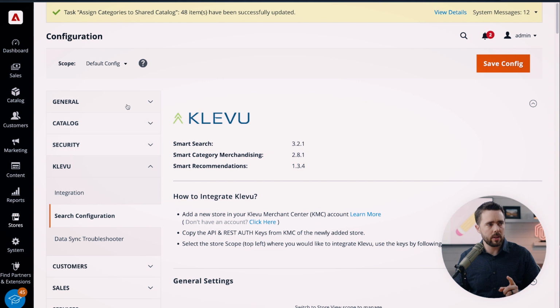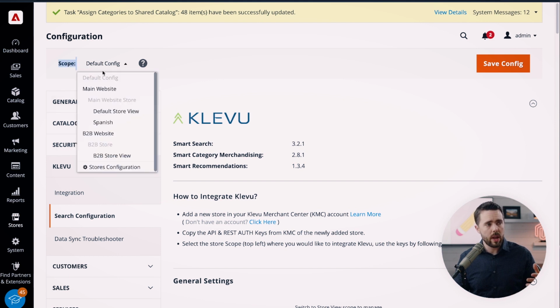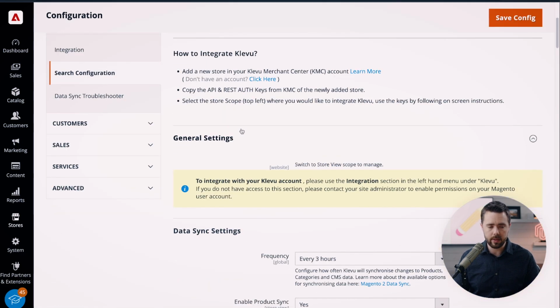Most of you are possibly familiar with this, but it still is really important to understand how this works. At the global level, and being very specific, global means if we come up here to scope, we have our default scope selected. Default config is global. Then we have website, store, and the store view level right here. We have 3 store views. Each store view needs to have Klevu configured individually. And a store view represents a domain name for the most part. There's some variance there, but for the most part, it represents a domain name. So we're in default config, which means the global scope. Let's talk about some of the features available here.